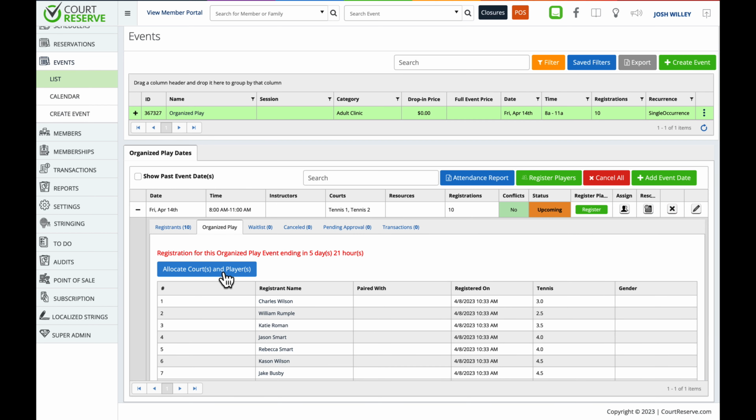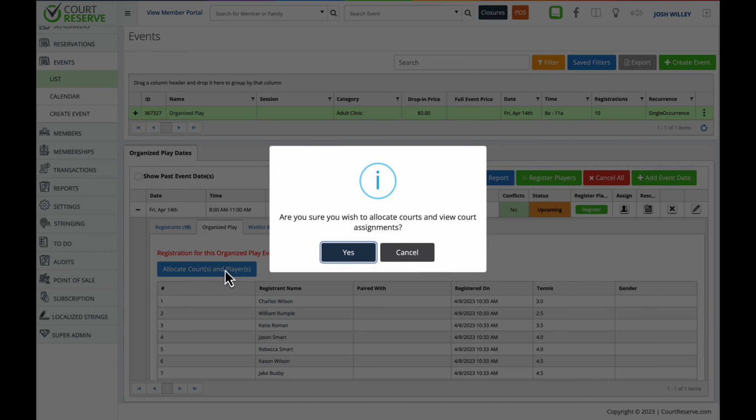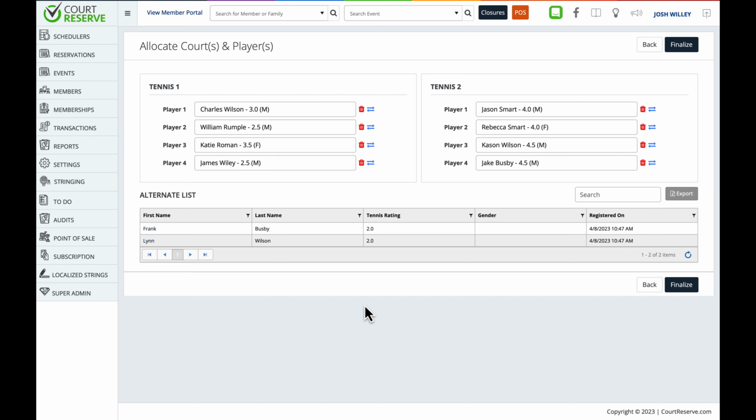All right, so once we are ready to allocate the courts and the players for this event right here, we can click this button. It'll say, are you sure you wish to allocate courts and view court assignments? And once we click the yes button here, we'll get to the allocate courts and players page.